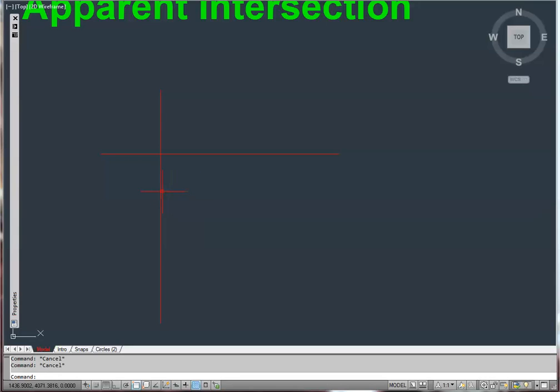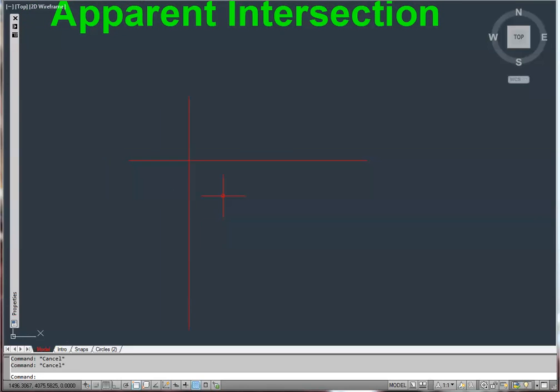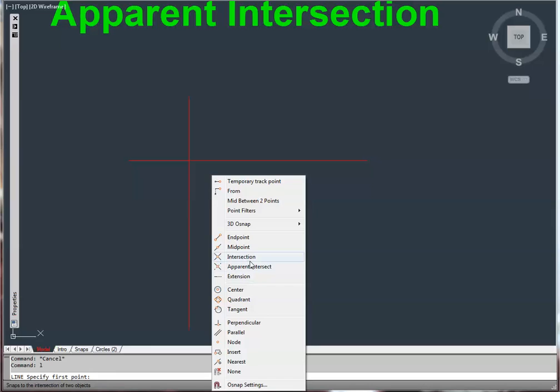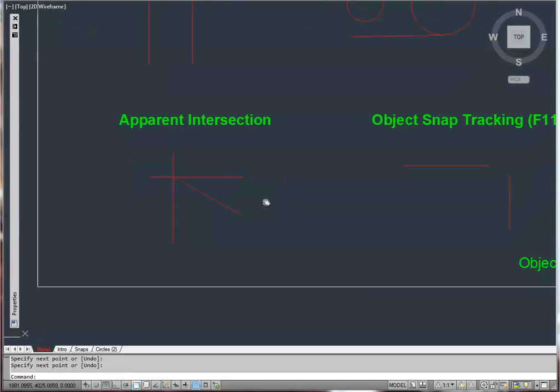Just escape out of that and select this item. You can see the z plane is at 0. So although these two items appear to cross over each other, one is actually 100 millimeters higher than the other. So if I wanted to snap to that, then I would have to start the line command, shift right click, and choose apparent intersection, and you can see this deferred apparent intersection snap. As I get to the center of it, it sees the intersection of the two, or the apparent intersection, and allows me to snap to the intersection.